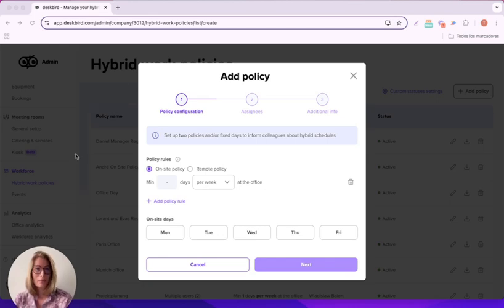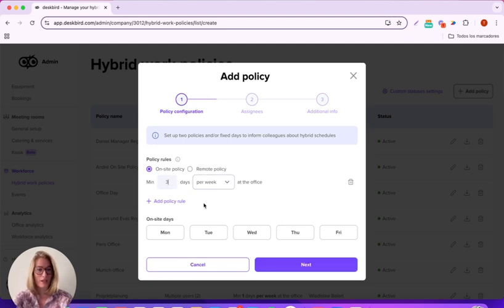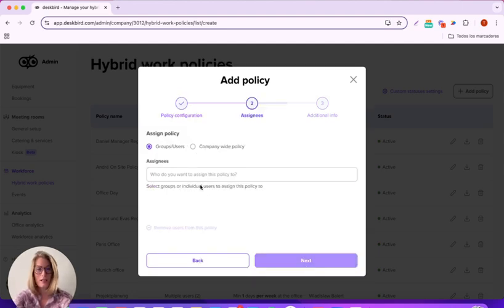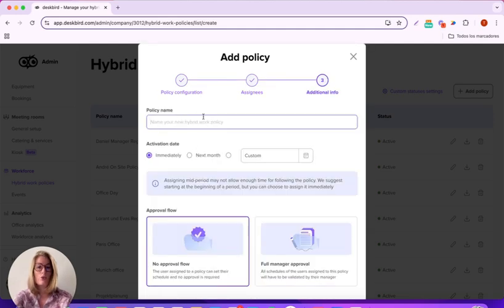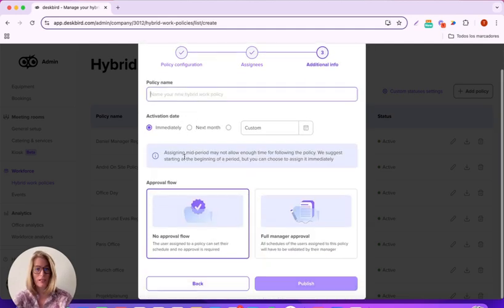We are here on the admin level and in the hybrid work policy feature. You can create it in 3 steps: policy configuration, assign it to the specific people, and additional information. Is this an on-site policy or a remote one with a minimum of 3 days per week at the office? If you have mandatory days, for example, Monday, Tuesday, and Thursday, who are you assigning this policy to? Is it a group of users? Then you have to type it here. Or it's a company-wide policy, so it will be assigned to everyone. And how do you want to name this policy? The activation date, and our newest feature, the approval flow from manager.